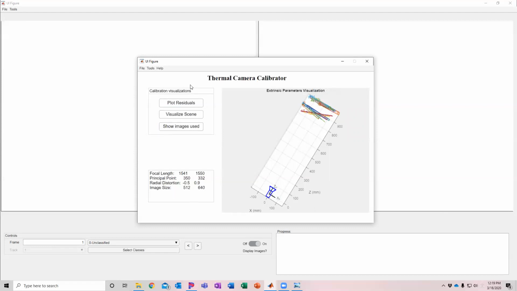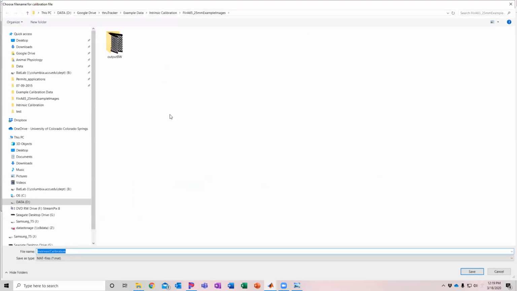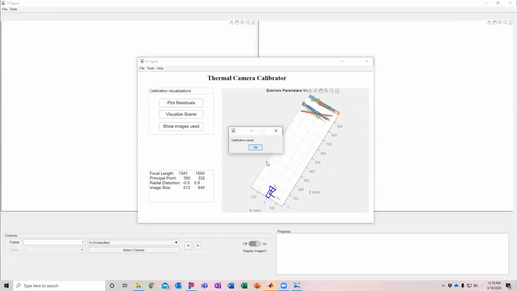And so now we have all our information, and we can just go up here and save the calibration. And you want to put the information in. So this is FLIR A65, 25 millimeter intrinsic calibration. That will save all the information that the thermal camera calibrator generated during the calibration. You can load that back up now using the load calibration command in the menu.